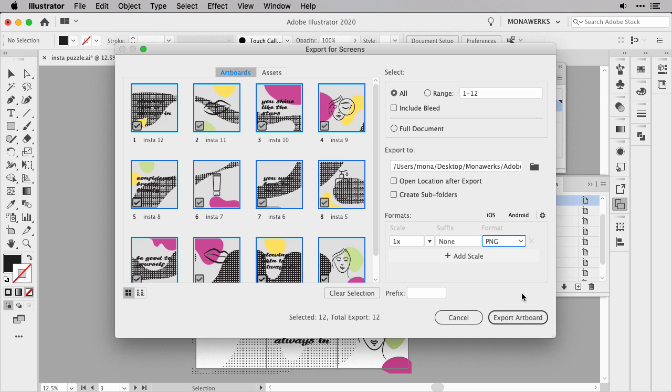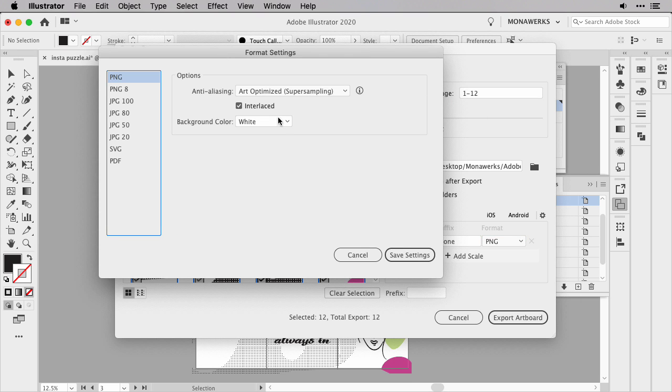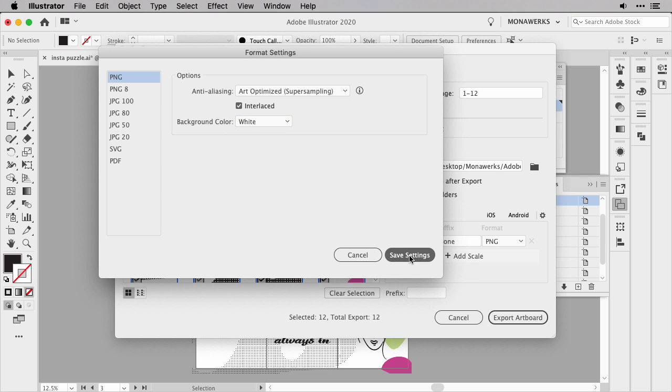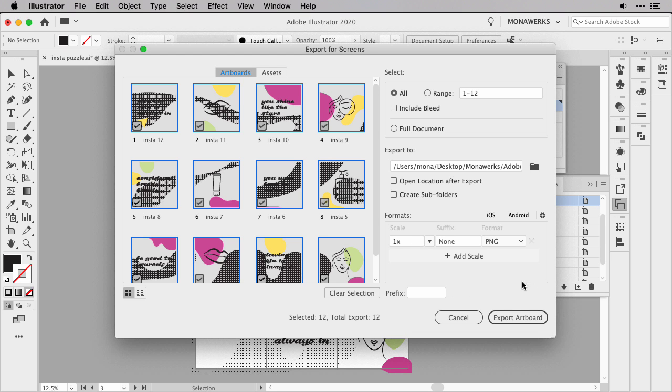And you can set the settings for this when you click the settings button, which says Advanced Settings for Exported File Types. In the pop-up I can set for PNG to have a background color, either transparent, white or black. So I'm going to choose white and then click Save Settings. Then we'll click Export Artboards.